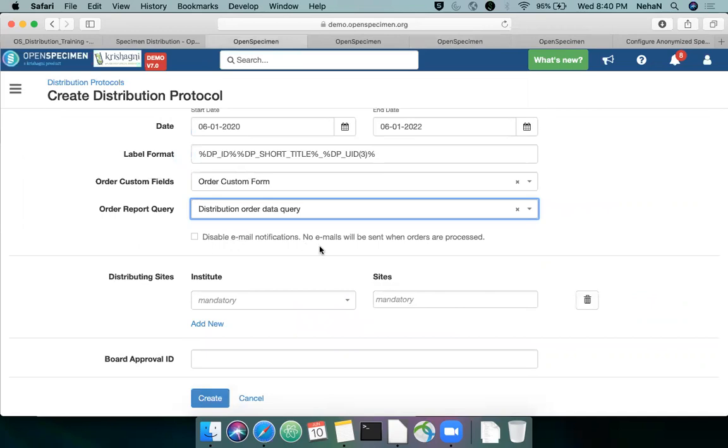Next is disable email notifications. So whenever an order is created or the order is retrieved, the email notifications are sent out to users. If you do not want to be bothered with these email notifications, you can just click on this checkbox and no emails will be sent out for this particular distribution protocol. So let's leave it enabled.